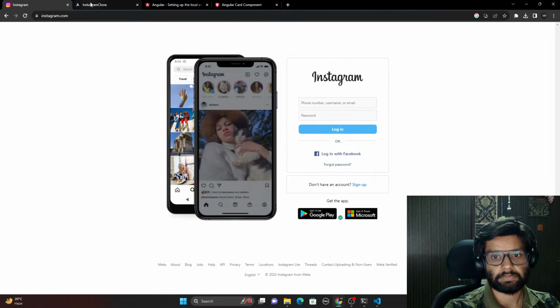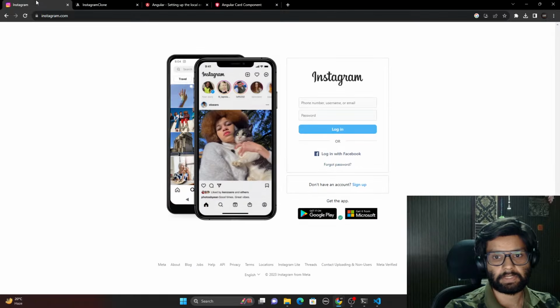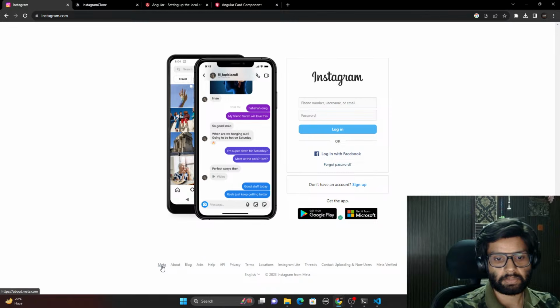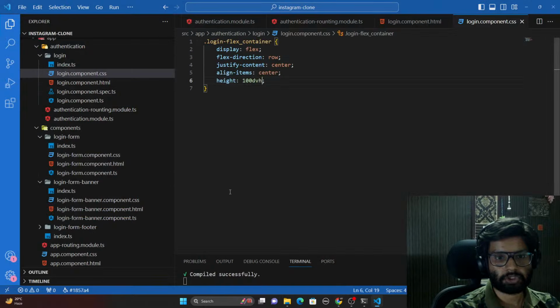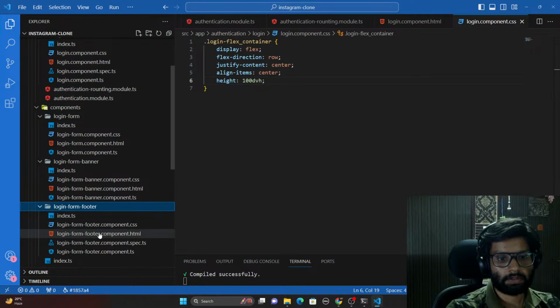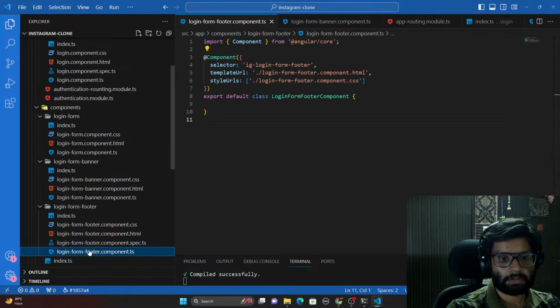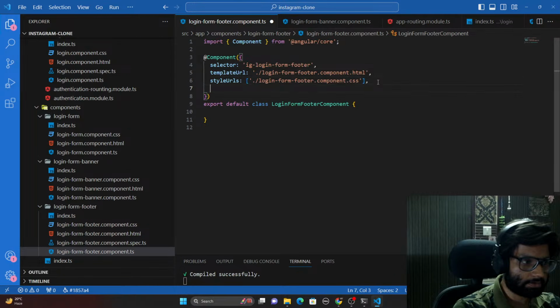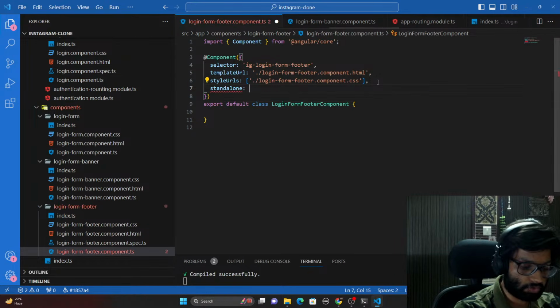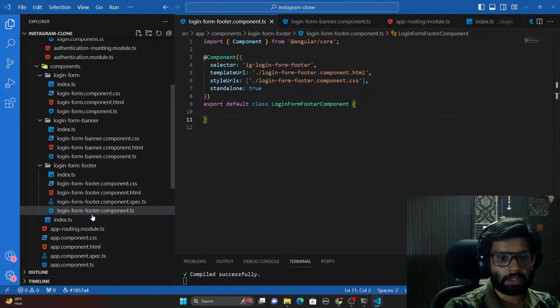You see this thing? We are going far with the design. We are coming closer. Now you see this bottom header section, footer section. This also we can do here. If I can say this is login footer works. Let's also try to grab this component. Let's say that this is standalone true.